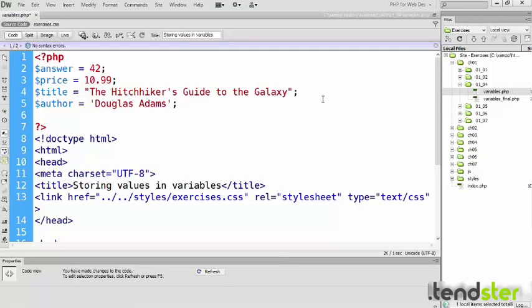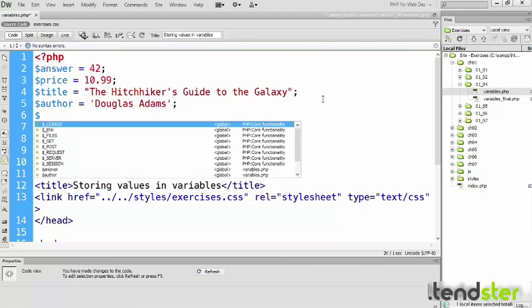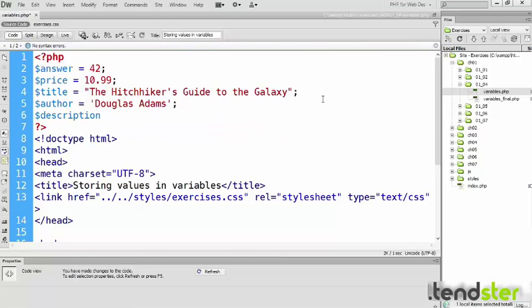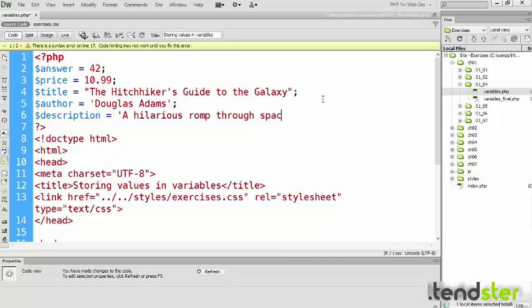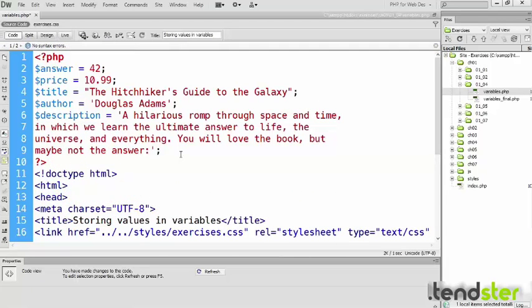And one final variable, this will be a description, and this time I'm going to spread it over several lines, and it won't be until we get to that semicolon that PHP will know that the statement is at an end. So there we are. We've spread this over several lines and we've finished it with a semicolon.